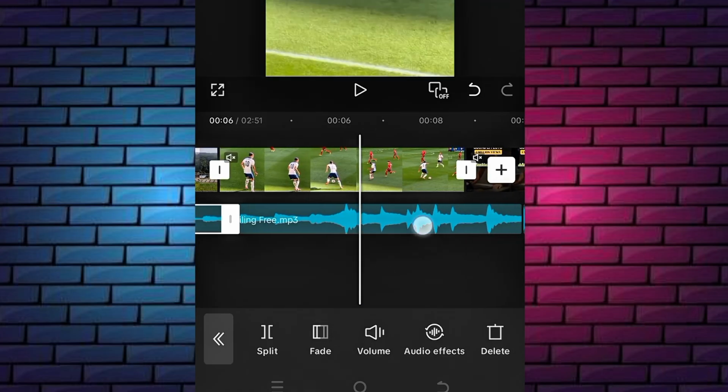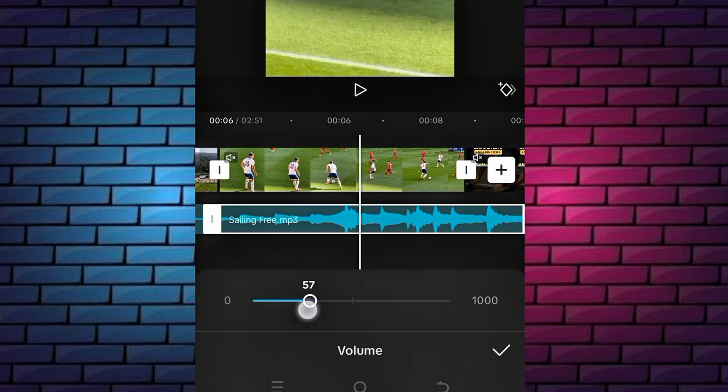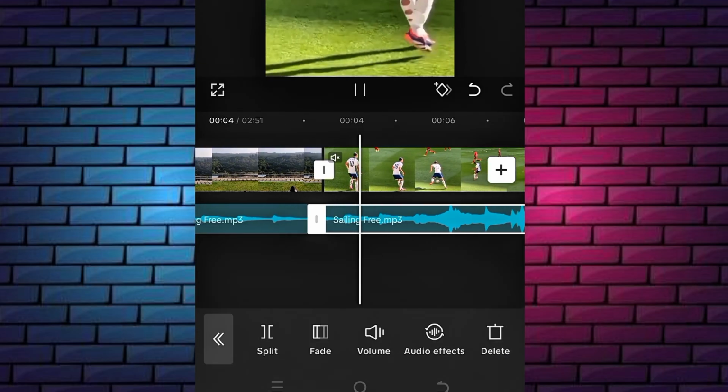Then this middle part where we want the volume to be low, you click on it, click on volume, and you take the volume to a very low level, because now when you are speaking in the video, you want the background music to be very low so you don't overshadow the main audio. Let's take it to like 13. So you click on the check mark.